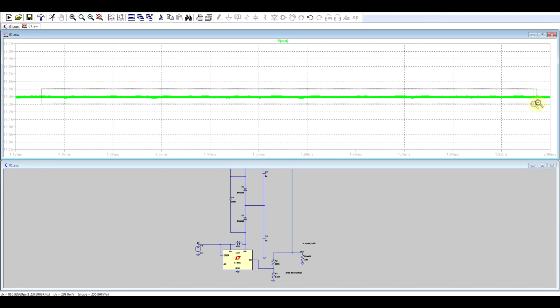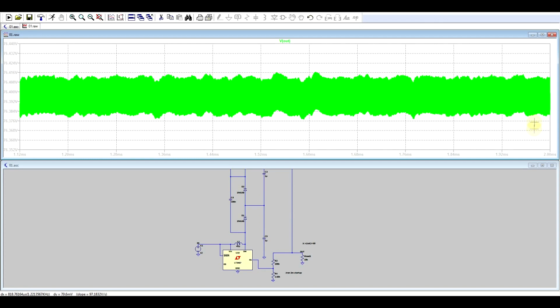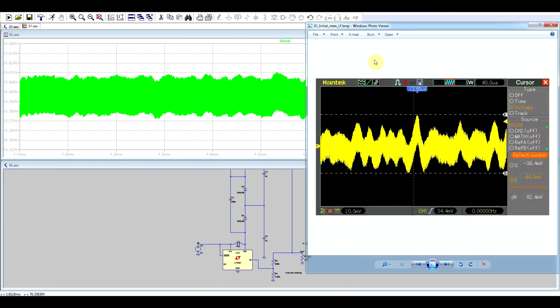If we look at the output, we can see that it's not perfectly stable. Actually, it's quite similar to what we got in our real measurement. Now the ripple size and type is not completely the same, of course, but we're getting the same phenomenon nevertheless. So how do you fix this?